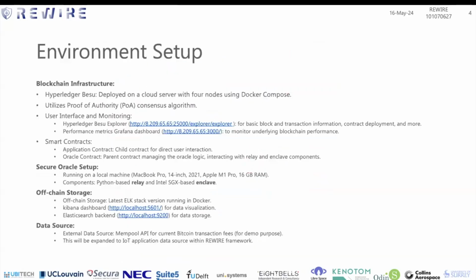And for our experimental setup, we use a blockchain infrastructure. We chose to use Hyperledger Besu. It's a permissioned blockchain, and we deployed it on our cloud server with 4 nodes. And we use the POA, Proof of Authority consensus algorithm.